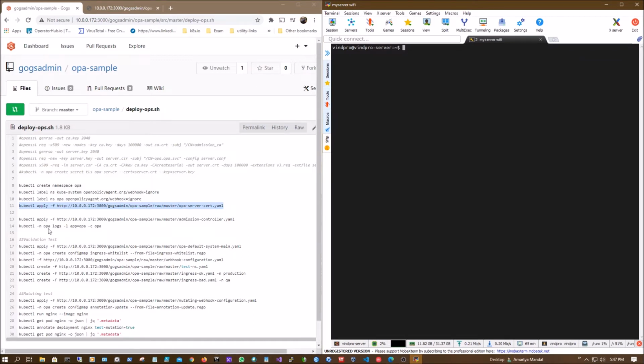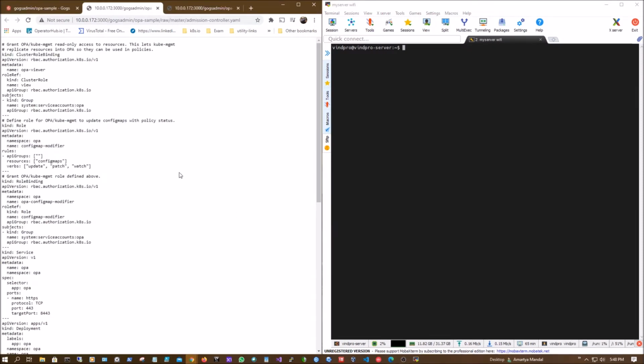The next thing I'd like to do is deploy the OPA admission controller deployment artifact, right? This is the stock example, and I just copied it from there. But there are many things to notice here. First of all, you'll notice that they are creating the cluster role binding. This cluster role binding is basically binding the default service account associated with the namespace of OPA to the view role.